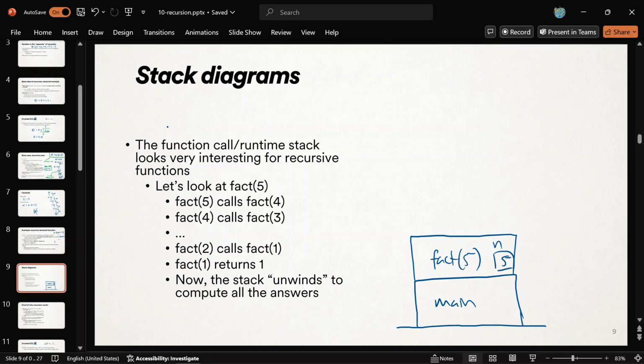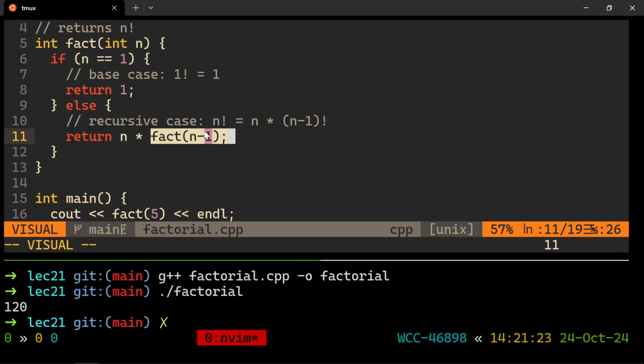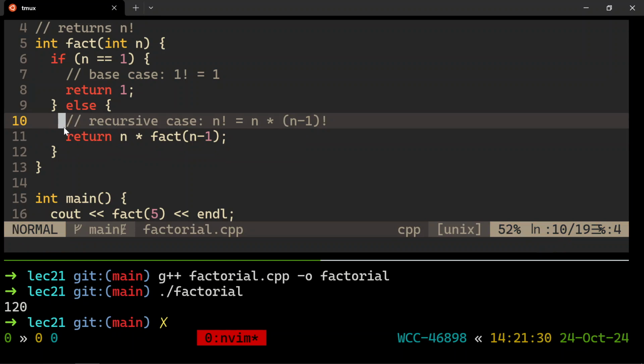So fact of 5 is not done. It needs fact of 4 in order to continue and return its final answer. All right, so fact of 4 needs to be called now. Fact of 5 calls fact of 4, so its n is 4 now. And fact of 5 is still waiting underneath it, right, on this line, because it needs to receive the answer before it can return its own. Does that make enough sense? Because that's going to keep happening here.